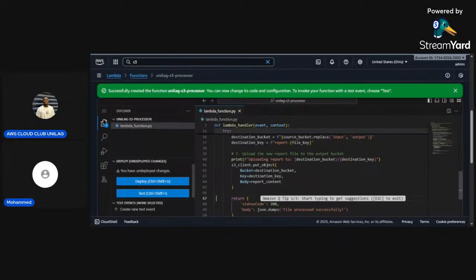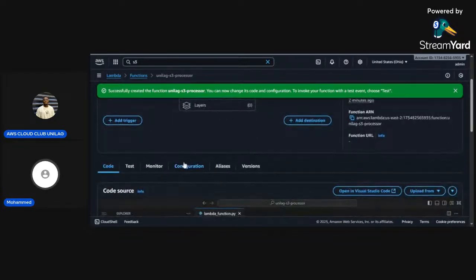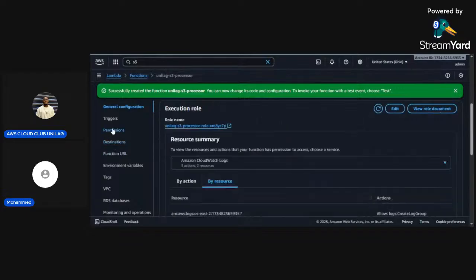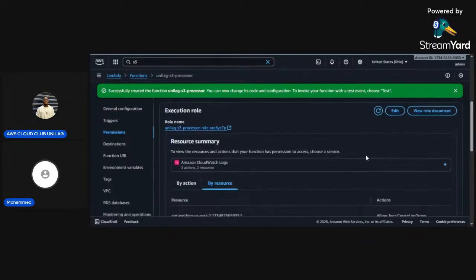What we want to do now is add extra permissions so our Lambda can talk to S3. This is a very critical step. By default, our Lambda function has no permissions to talk to S3, so you must grant it permissions. In Lambda here, you come to the configuration tab and look for permissions. When you see the permissions, you click on the execution role. Yes, this is the execution role.